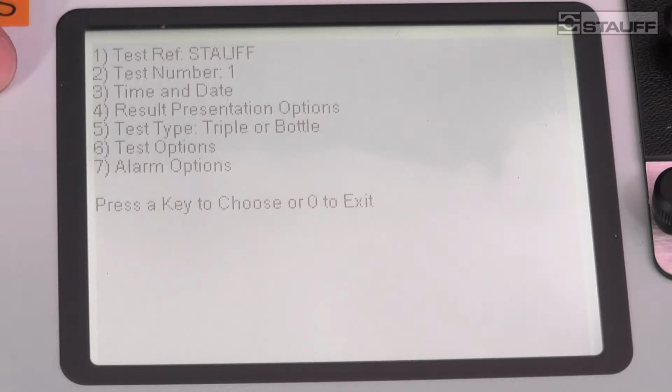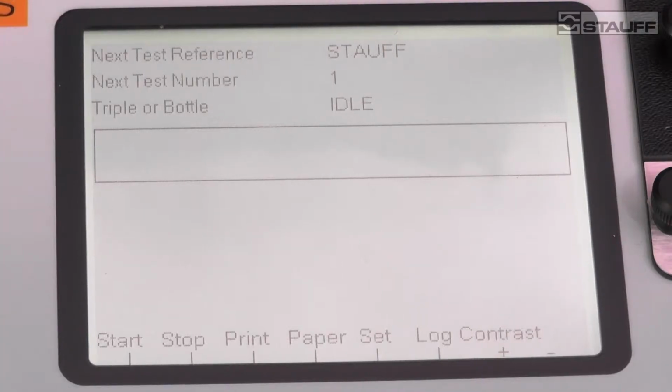Presentation options are okay. Test type is triple a bottle because we're using the bottle. Alarm options we don't have to worry about, so everything else is ready for the test. So press 0 to go to main menu.